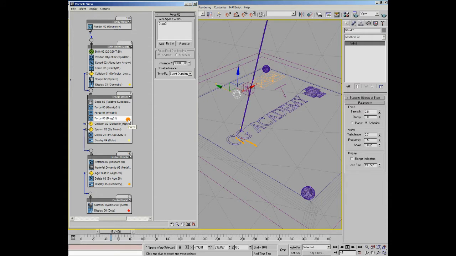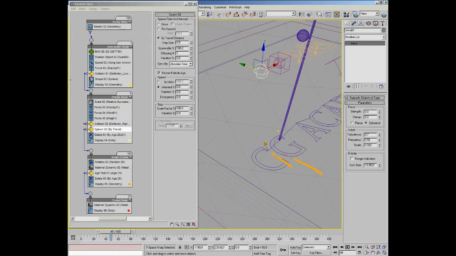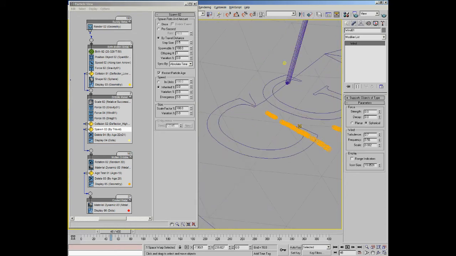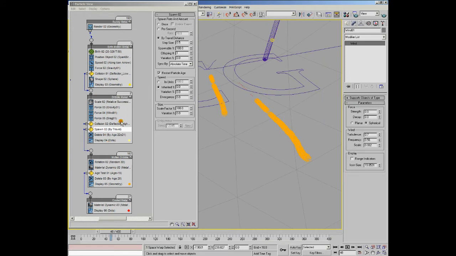We've got drag, doing the usual thing, stopping our particles going too fast. Collision, this is just a simple collision just to keep the particles on the surface of a cube. And then we've got spawn by travel, which, as I said, is creating these little spheres which are being left behind, or emitting particle.